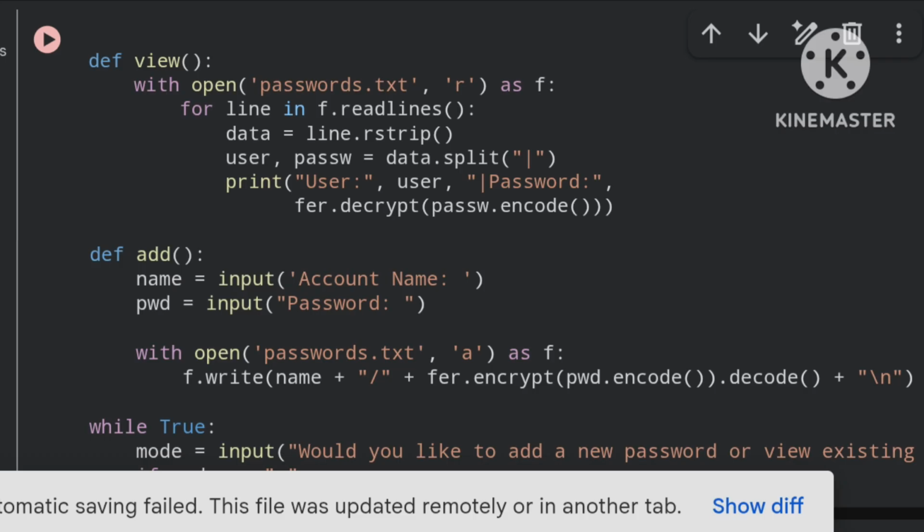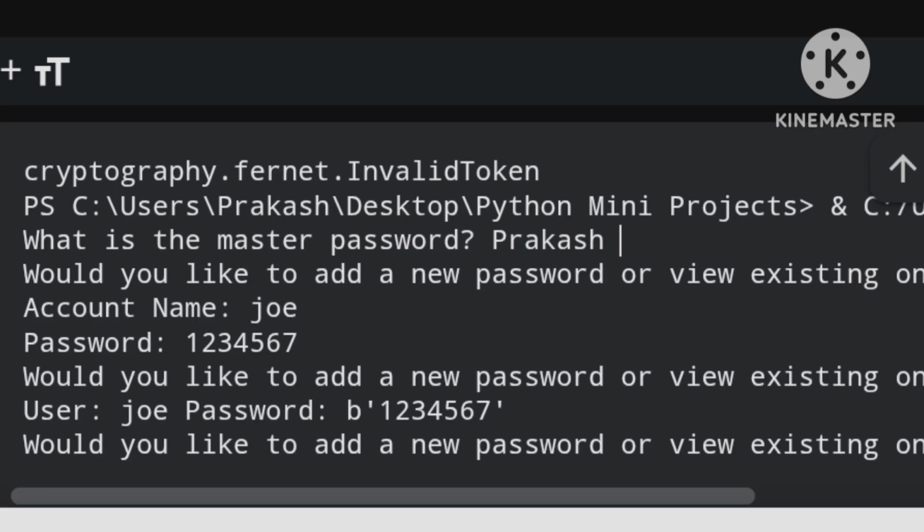I am going to say what is master password. We are going to go Prakash. Would you like to add? I am going to say add account name. Let us just go job, password 1 2 3 4 5 6 7. Okay, now I am going to say view. When I say view, it gives me user job password b, and then 1 2 3 4 5 6 7. So it is showing me that bytes thing.